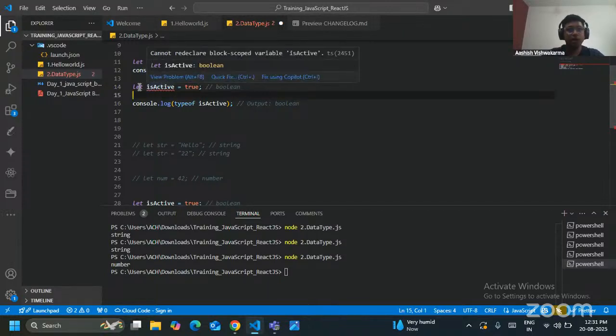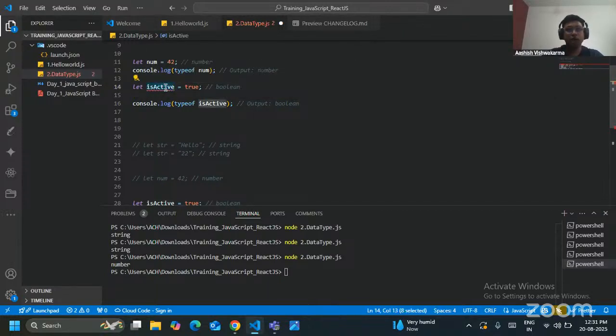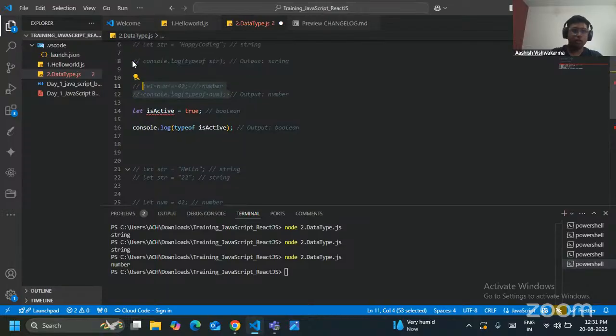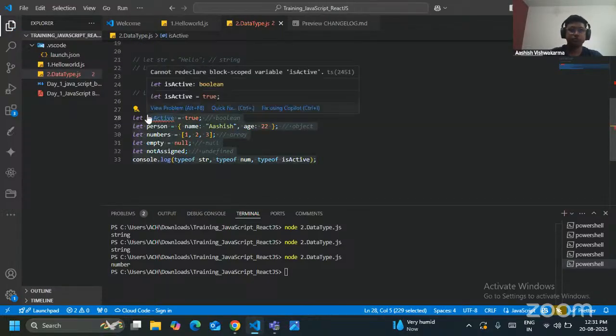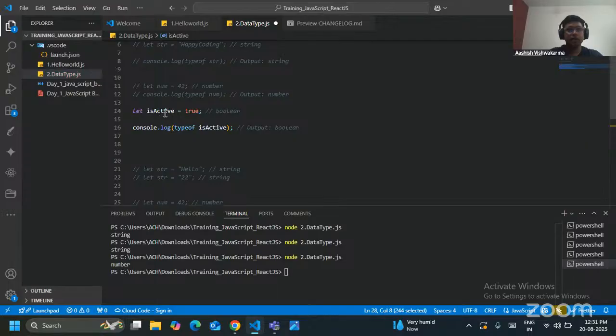So yeah, let isActive equal to true. Just the name we have given here, isActive, for checking the condition, whether it is true or false. So we have given true here. Just need to save it again. So let isActive equal to true.